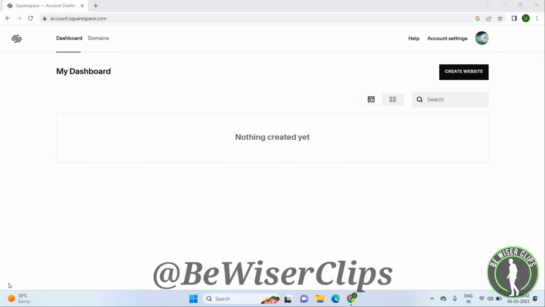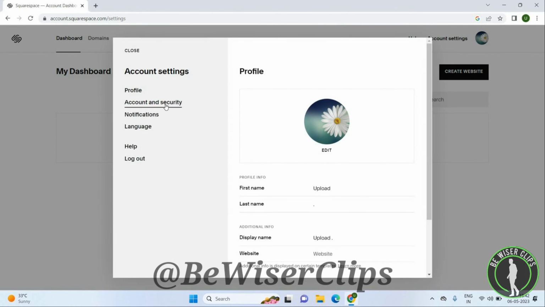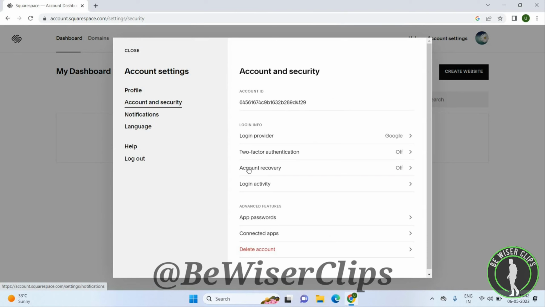In this video, we will learn how we can delete an account on Squarespace. So let's get started. Once you open Squarespace, you will get this page. Now go to the account settings option. Here you have to click on account and security, and you can see the last option is delete account.